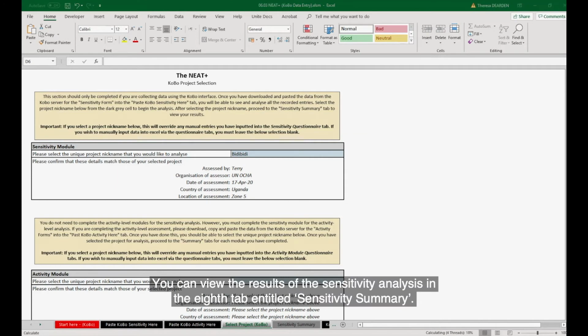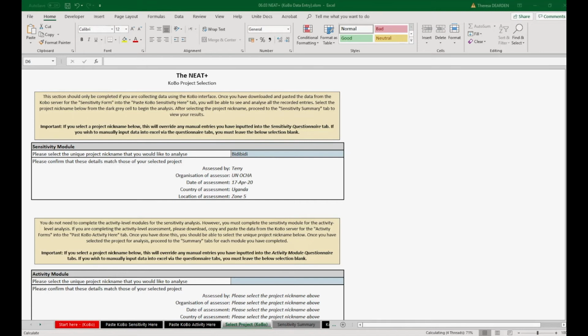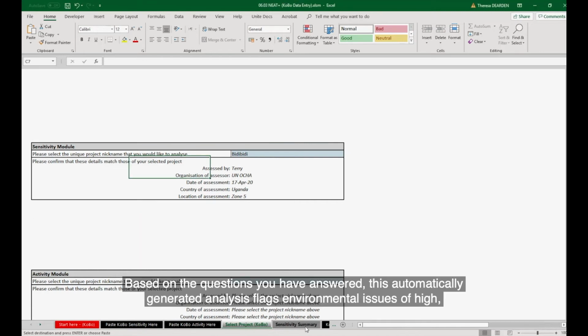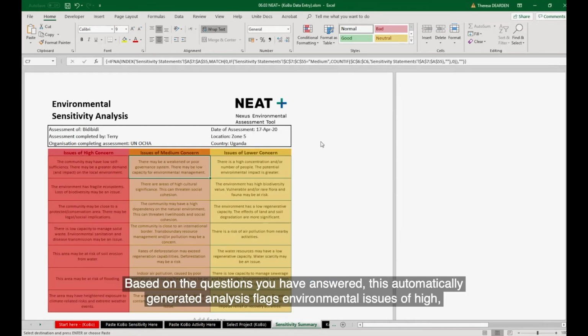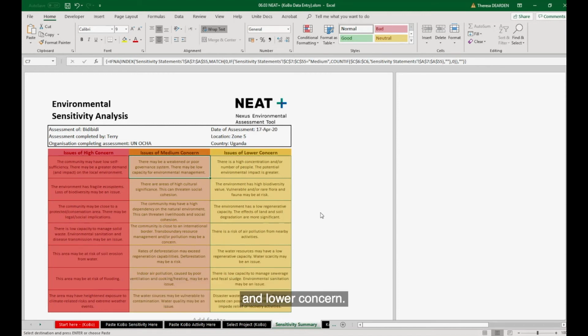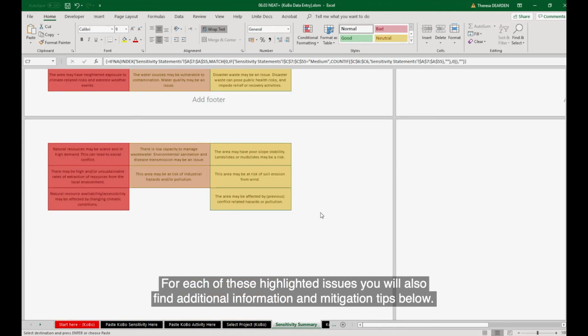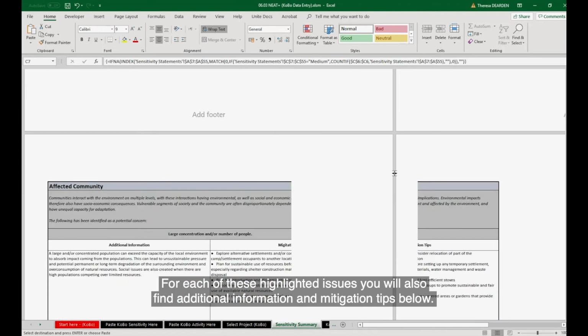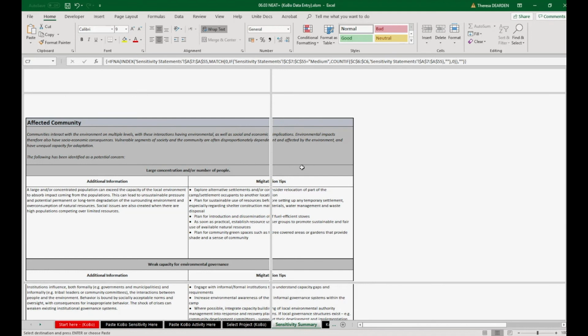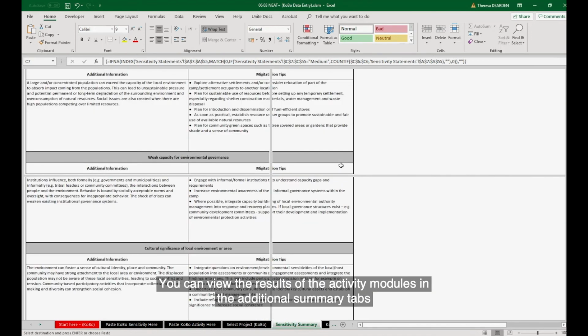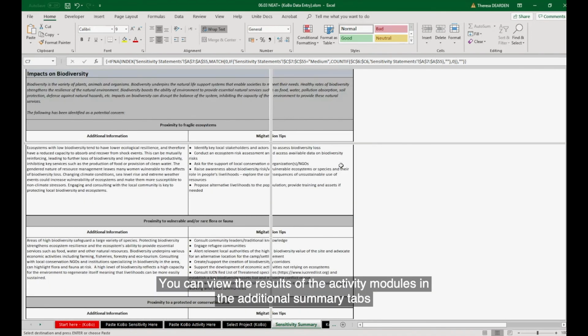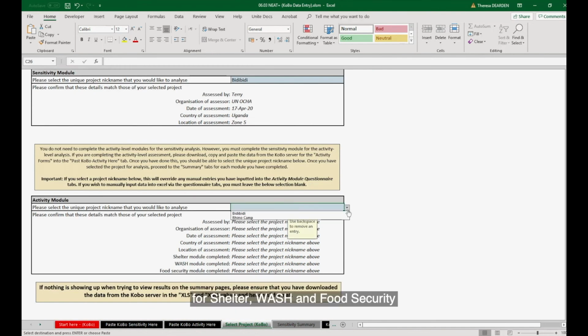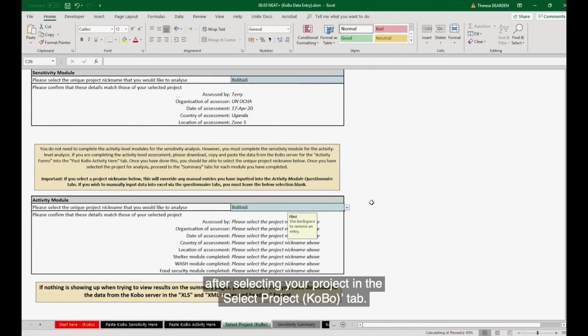You can view the results of the sensitivity analysis in the 8th tab entitled Sensitivity Summary. Based on the questions you have answered, this automatically generated analysis flags environmental issues of high, medium, and lower concern. For each of these highlighted issues, you will also find additional information and mitigation tips below. You can view the results of the activity modules in the additional summary tabs for shelter, WASH, and food security after selecting your project in the Select Project Kobo tab.